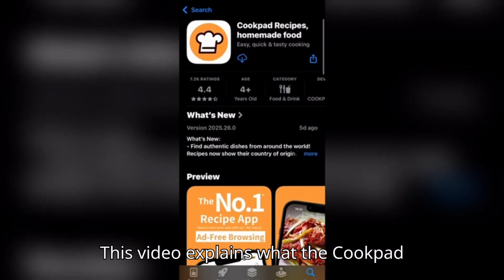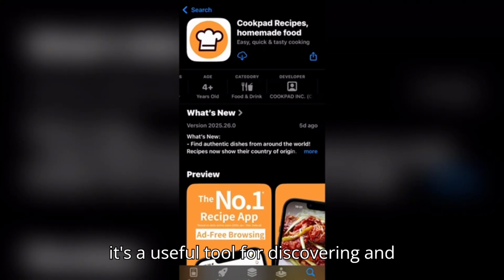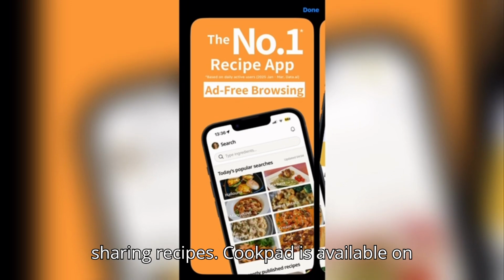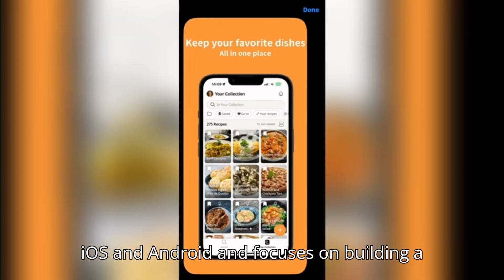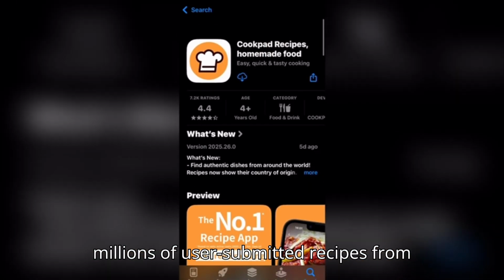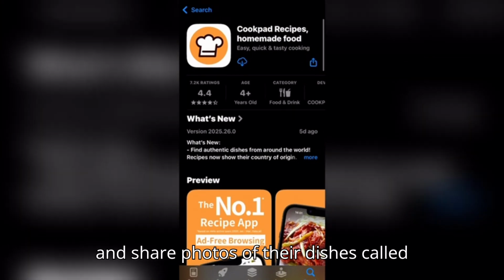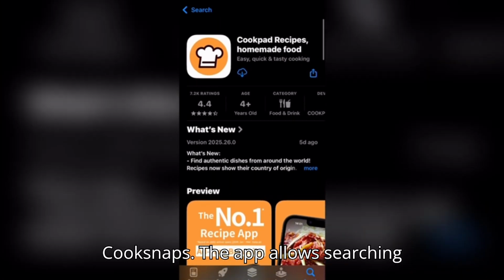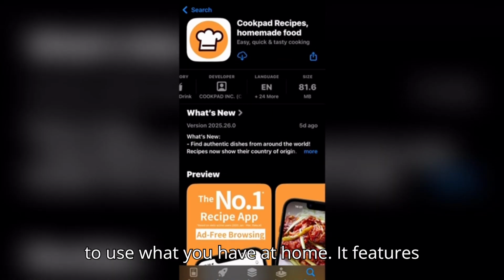This video explains what the Cookpad mobile app is, how it works, and whether it's a useful tool for discovering and sharing recipes. Cookpad is available on iOS and Android and focuses on building a community of home cooks. Users can browse millions of user-submitted recipes from around the world, post their own recipes, and share photos of their dishes called Cooksnaps. The app allows searching recipes by ingredients, making it easier to use what you have at home.